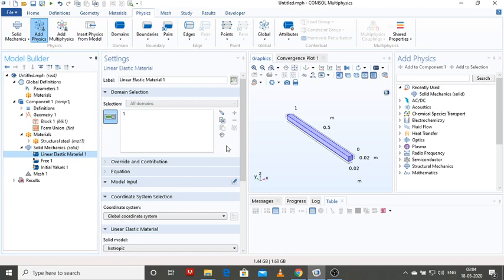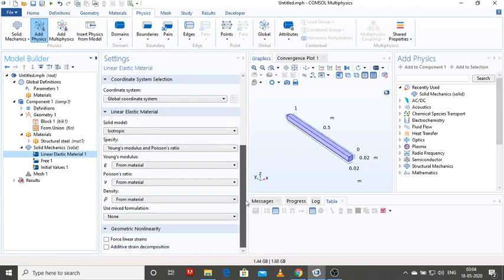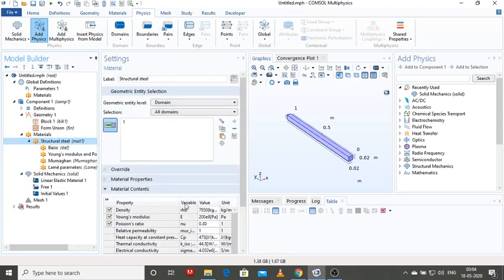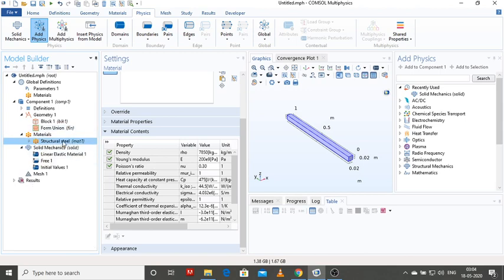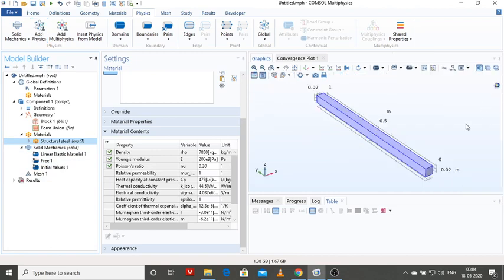So now you can check in linear elastic material. You can get into that and check the values for Young's modulus, Poisson's ratio, and density, which I have taken from the material. You can check your values here, Young's modulus, Poisson ratio, density, everything. So after this, I'm going to design the clamp beam. So now we can close our add physics.